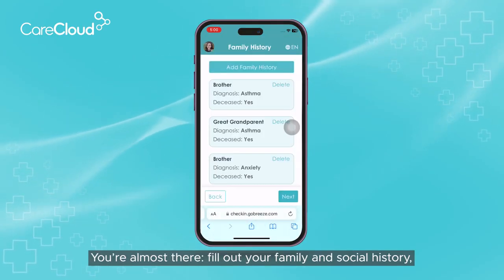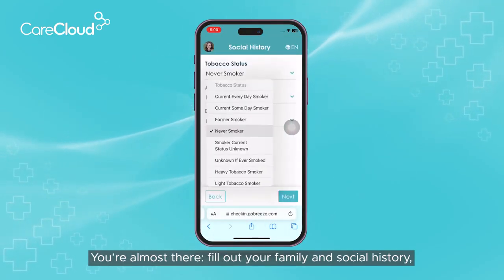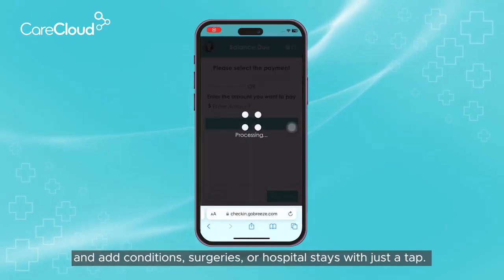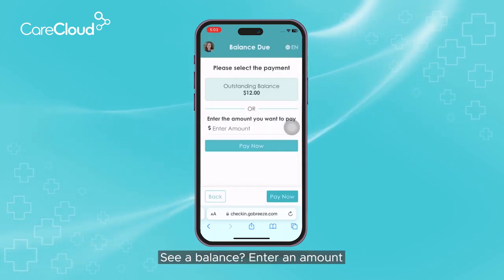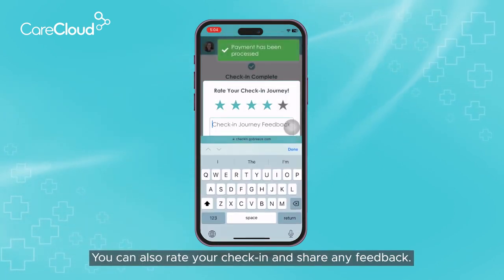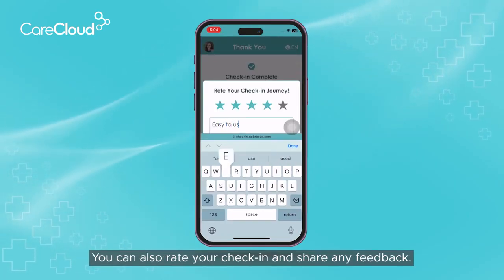You're almost there. Fill out your family and social history and add conditions, surgeries, or hospital stays with just a tap. See a balance? Enter an amount, put in your card details, and tap Pay Now to settle up. You can also rate your check-in and share any feedback.